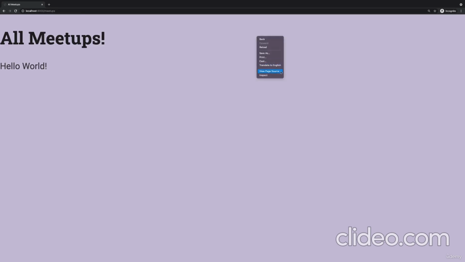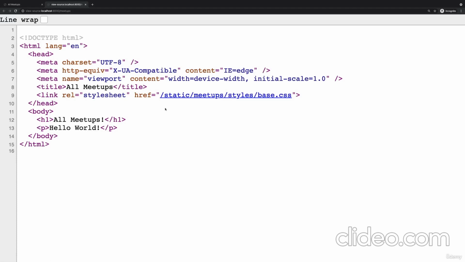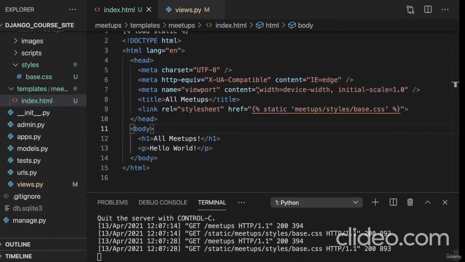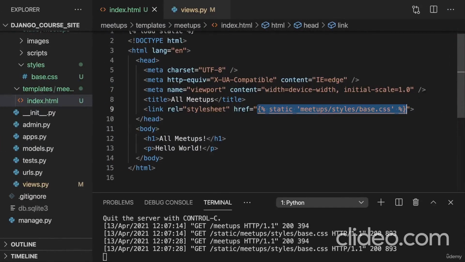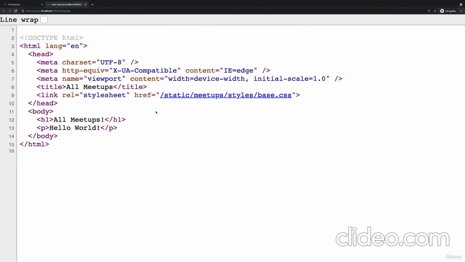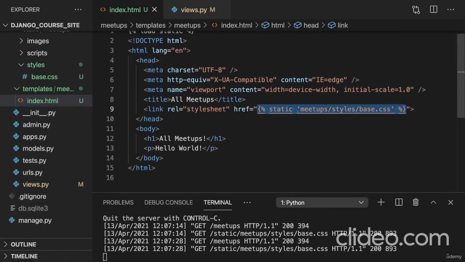And if we view the actual page source, then of course here we don't see those strange instructions which we wrote here, but we see just some standard HTML code, and that's the URL Django resolved for us and Django injected for us into this HTML file because of this instruction here. And that's how we can add static files and how we can take our first steps into the Django templating language.